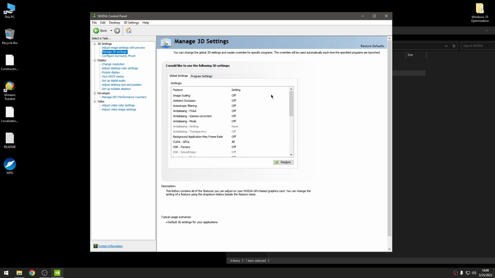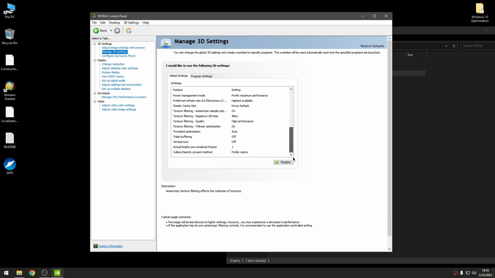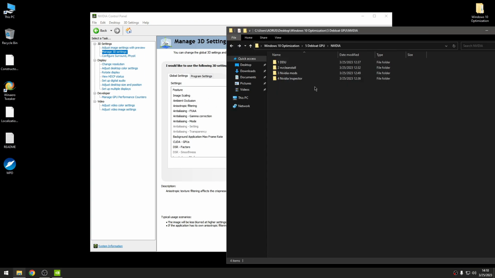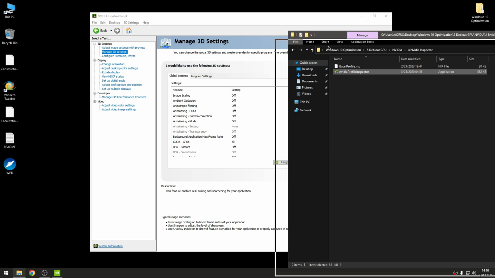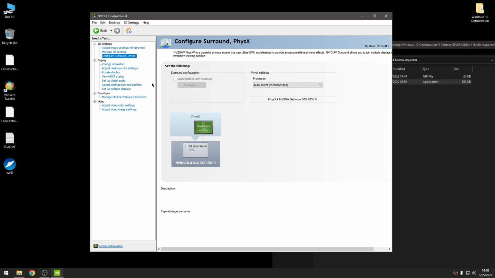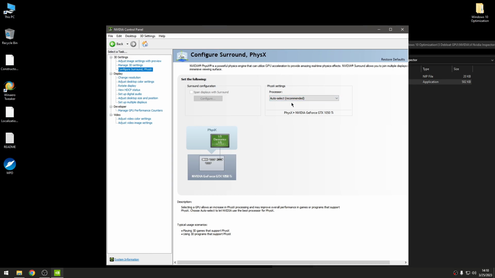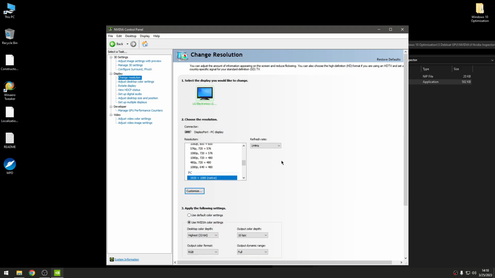It's not necessary to show you this for now, because all these settings will be optimized from the profile that I will apply in a few seconds. Physics, it's not necessary to have it enabled, because I haven't installed this quality setting, so it's really useless to select GPU or CPU. It's useless. Okay. Change resolution.